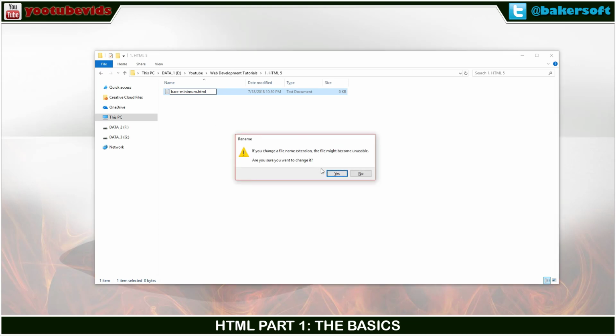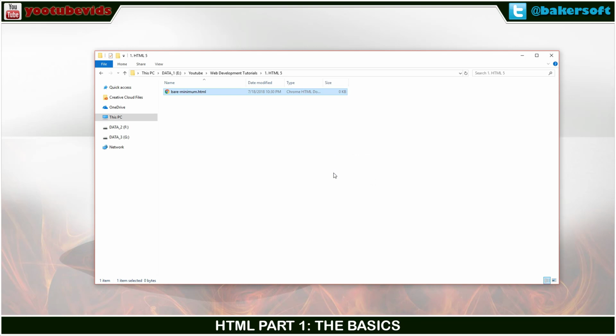Then you want to hit your enter key, confirming you want this file. Now Windows is going to say, I'm not really sure what this file is. Are you sure you want to change that extension? You're going to say yes. And so now, if you notice, because I have Google Chrome set as my default web browser, the icon of the file changed to that of Google Chrome, and it also says it's a Chrome HTML document.